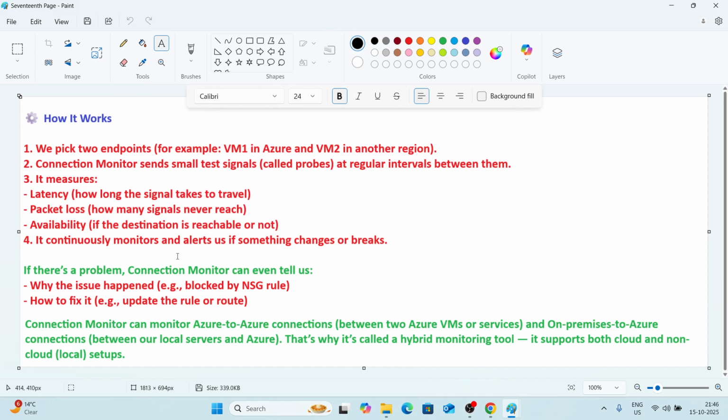Then it continuously monitors and alerts us if something changes or breaks. And if there is a problem, Connection Monitor tells us why the issue happened, like it is blocked by NSG, and how to fix it, like update the route or NSG rule.